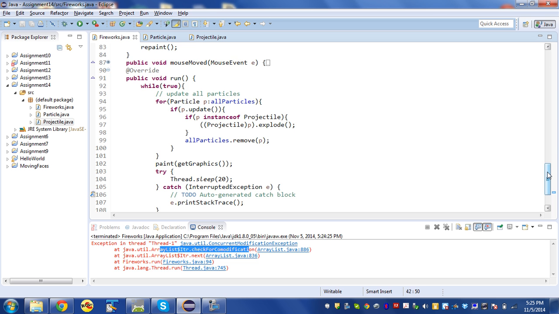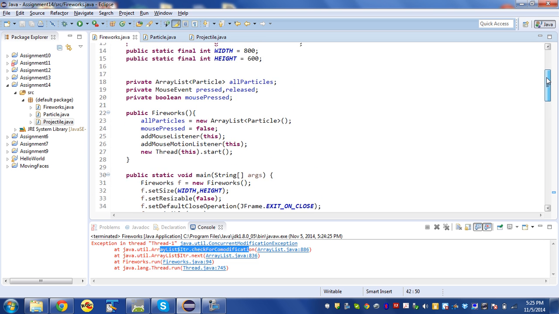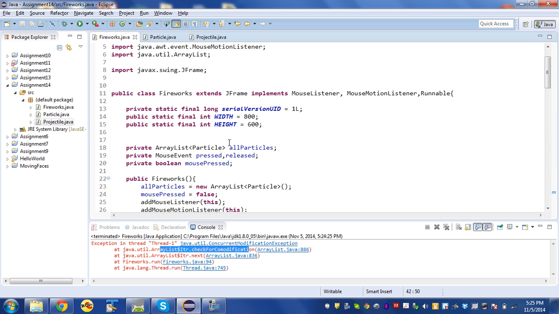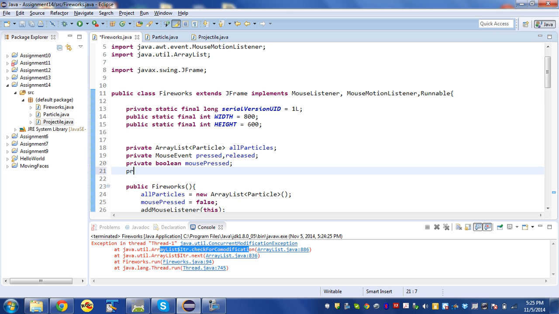So how can I prevent that? I can prevent it with a lock. So there's another object that I need. It's called a semaphore. I'm going to create a private semaphore that I call lock. Okay? And I've got to import the semaphore class.